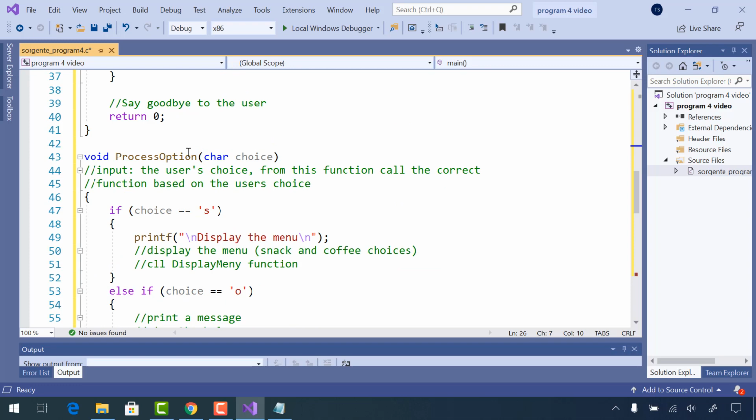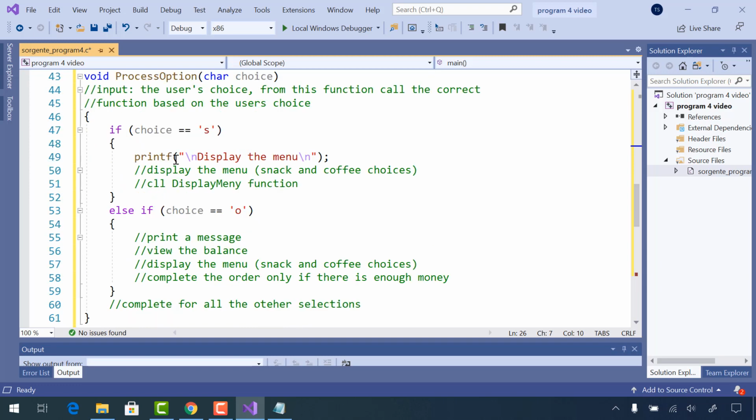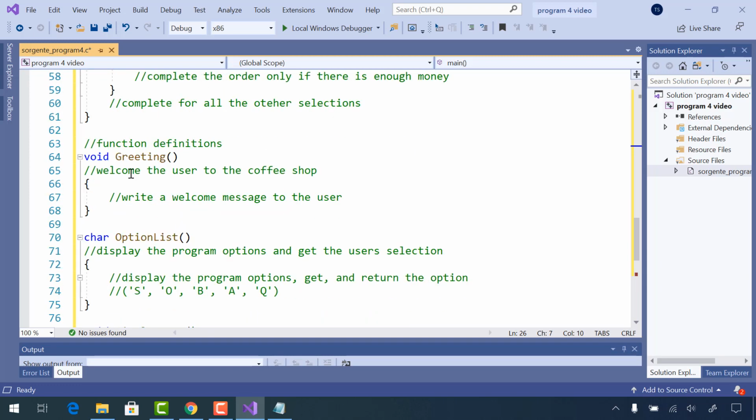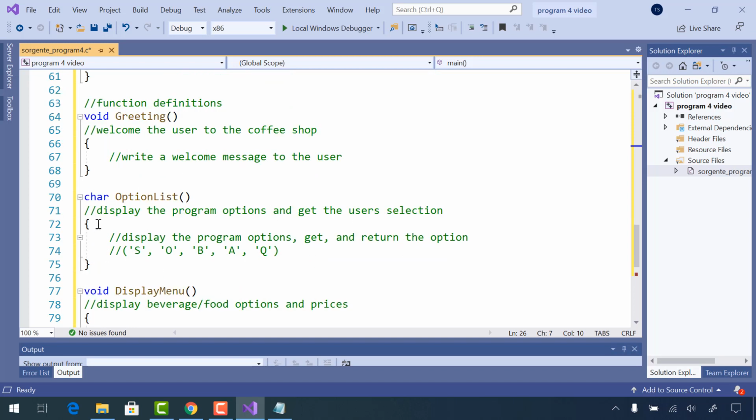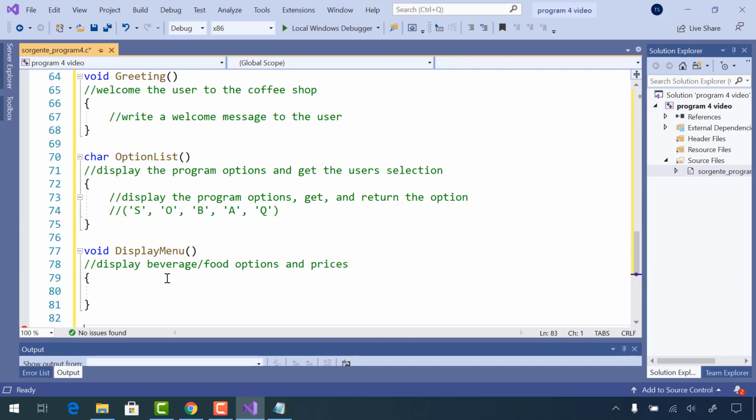Then we have our function definitions down here. So I've already got started to show you how to process the options. And our greeting function is just going to be a series of printfs that welcome the user. This function that displays the options gets the option and returns it. And this function, that's a series of printfs that just displays the beverage options, but we're not processing in this program.